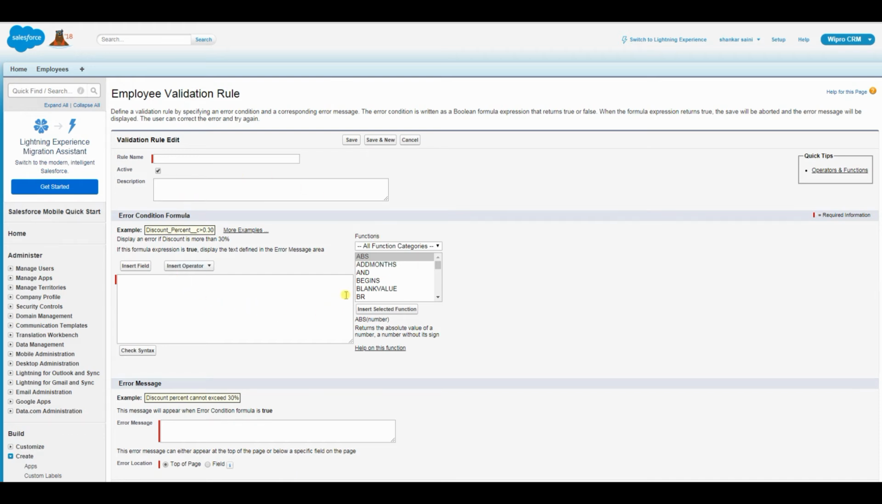Rule name should be very clear and understandable. Fill rule name as phone number numeric. As we want this rule to be active, leave this field as checked. Fill description. As I told earlier, for study purpose, I am not filling description, but you should fill description very clear. This is the section where all the validation rule logic is performed.